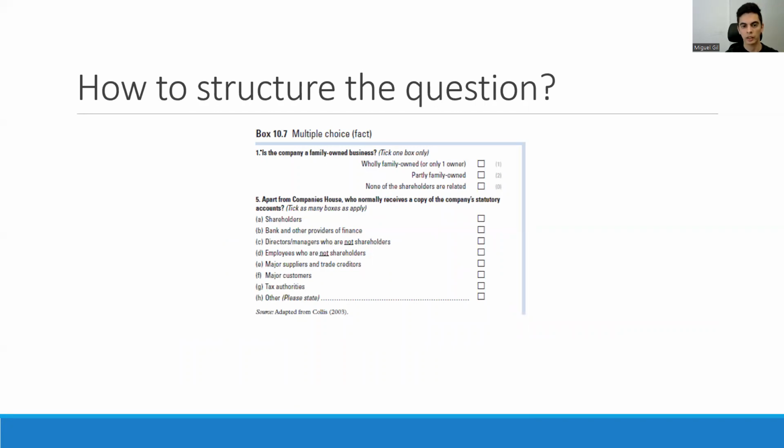So for example, is the company a family-owned business? You can say yes or no, but in here, apparently they care whether it is wholly owned, partially owned, or not family-owned. So you have this, right? Also check how they already assign some codes. We're going to talk about the codes later, but for example, for them 0 is not a family business, 1 is wholly owned, and 2 is partially owned.